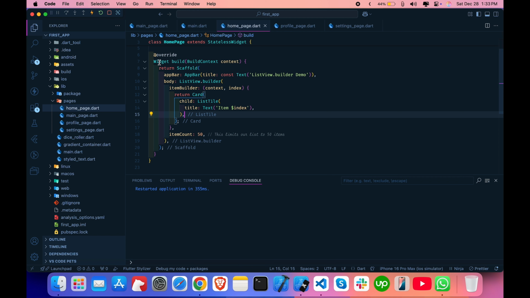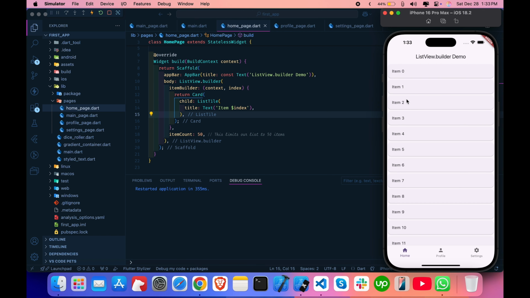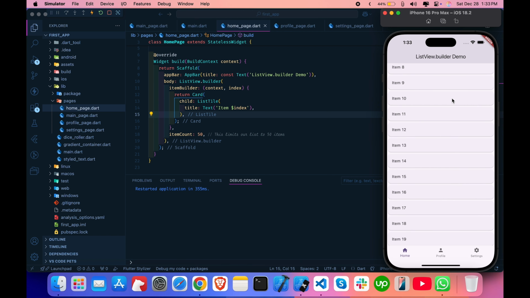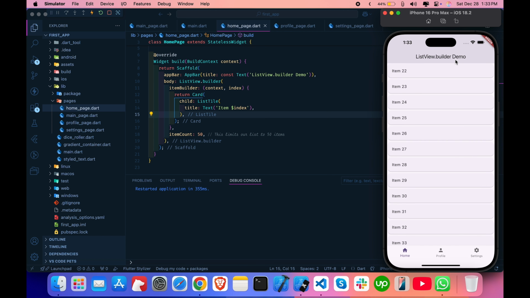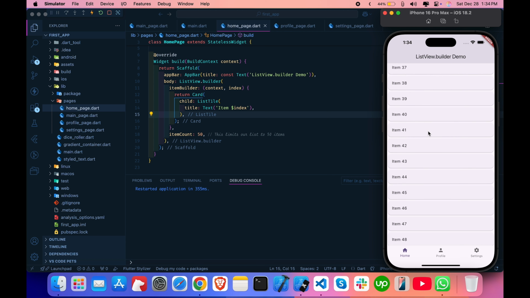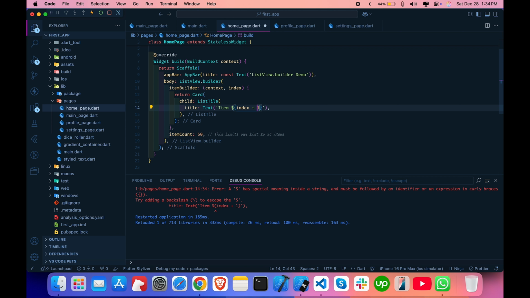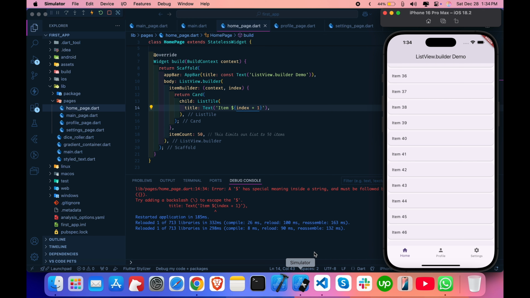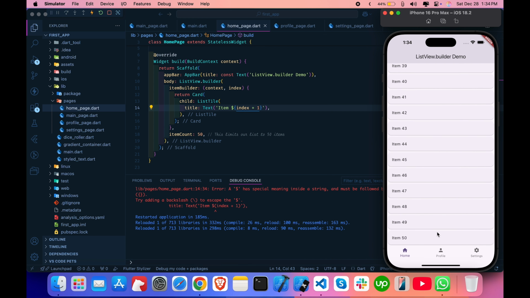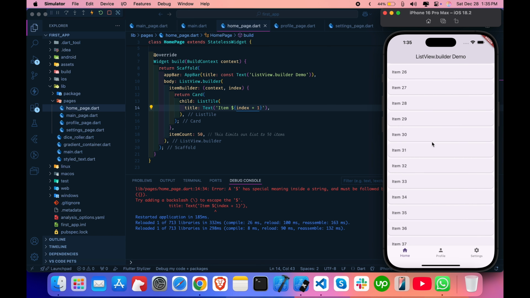Right now we have only 50 items. Let's see. Okay, you can see all the items being rendered here, up to 49, from 0 to 49. If you want it to be more exact, we can do that. So this will be a good representation, from item 1 to 50 with index 0 to 49.